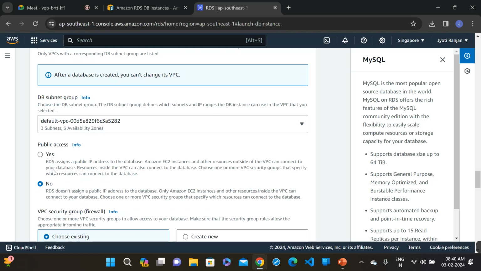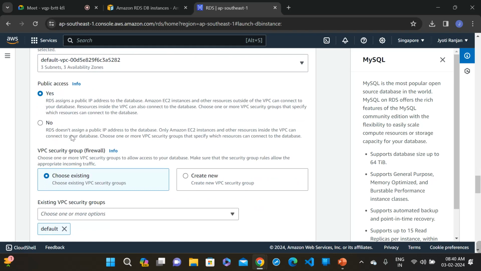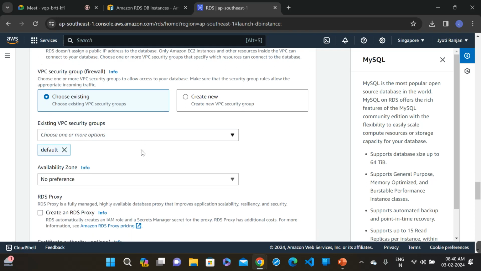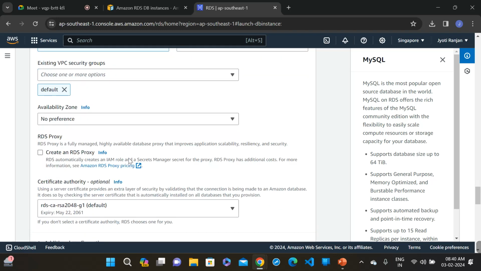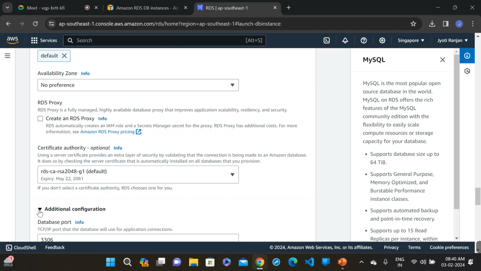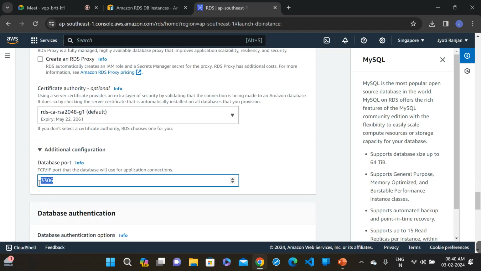And we can see it's a public access. Always select public access, it depends upon you. If you don't want to give a public IP, then just click on no. Then for the VPC security group, I'm taking the default. And go to the advanced section. The default port number is also whitelisted. This is the MySQL default port number 3306.